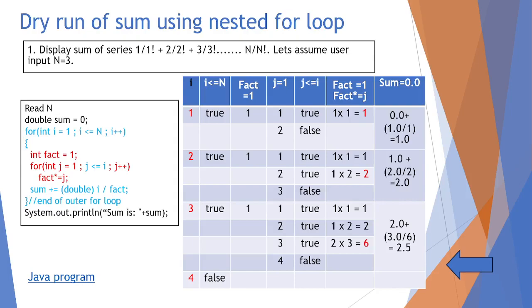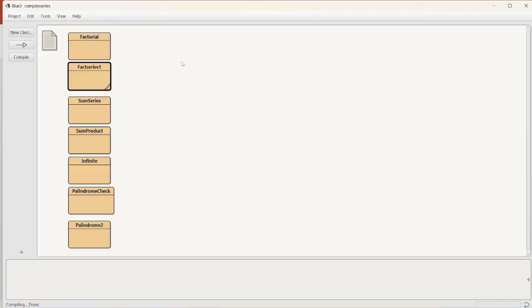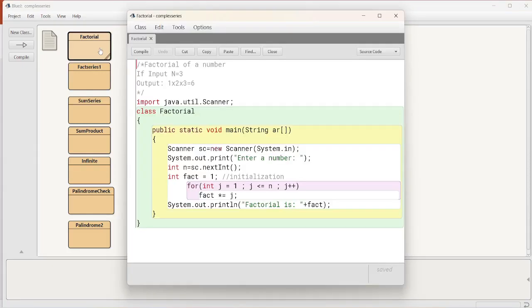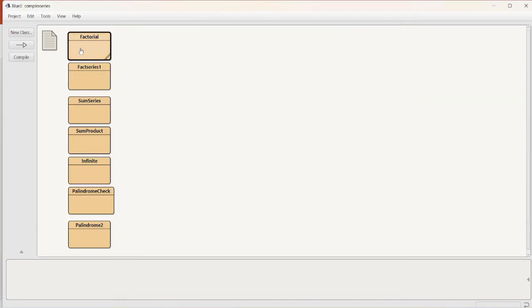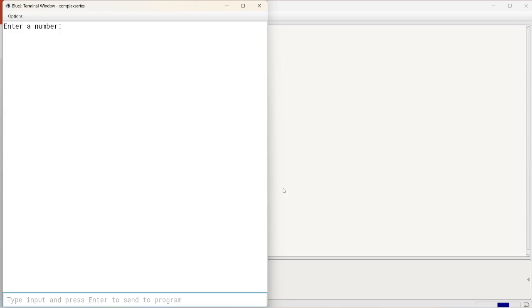Let's see a Java program. Let's see the factorial program. See, n is read, int fact is equal to 1, for int j is equal to 1, j less than or equal to n, j plus plus, fact *= j, and print the factorial. If n is 3, output should be 6. So let's execute void main, okay, and it is asking enter a number. Let's say 3, and then enter, factorial is 6. Fine.